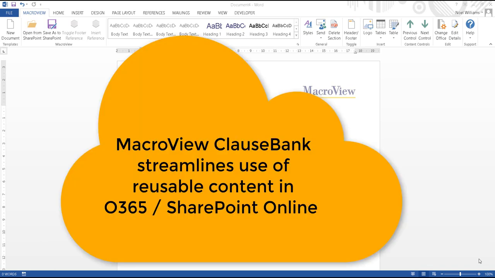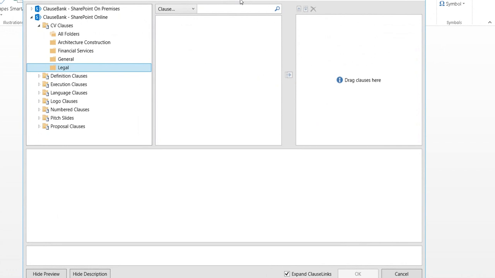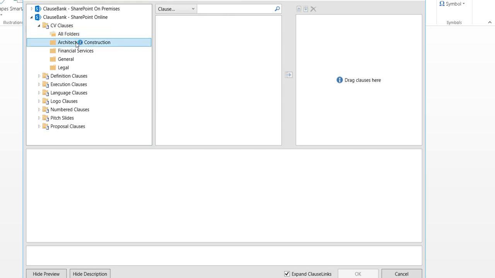MacroView ClauseBank is a great way to find and reuse this standard pre-approved content. In Microsoft Word, on the Insert ribbon, we click the Clause item. This displays a menu of available reusable content items. The ClauseBank is simply a SharePoint Online site. Let's use our SharePoint Online ClauseBank as a source of CVs for inclusion in a proposal. Clicking All Folders shows all available CVs, and they can be further classified by choosing particular folders.